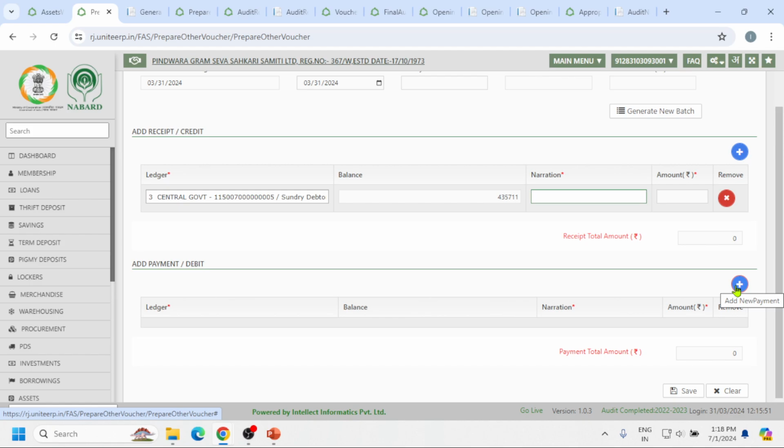When I say rectification entry, you will have to first reverse that old entry and pass a new entry for the correct amount. That is the proper way of doing it. Modifying a voucher that is already posted in the system is not the right way of rectification.